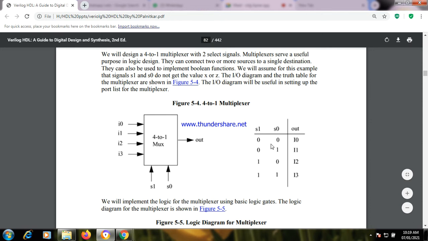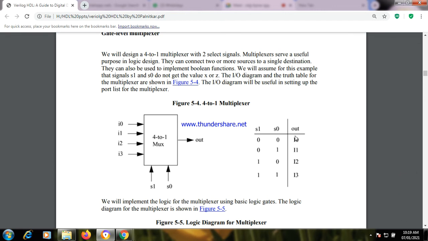If the select line is 0 0, your I0 will appear at the output side. If the select line is 0 1, your I1 will come at the output. If the select line is 1 0, I2. If the select line is 1 1, I3. Say, for example, the select line is 0 0 and we made I0 as 0. Then that 0 will appear at the output side. See that I0, I1, I2, I3, those are the inputs. Either you can make them 0 or 1, right?